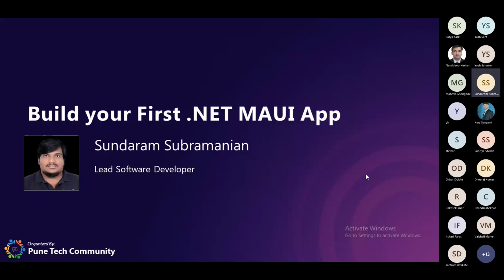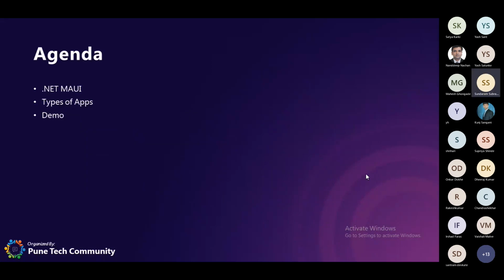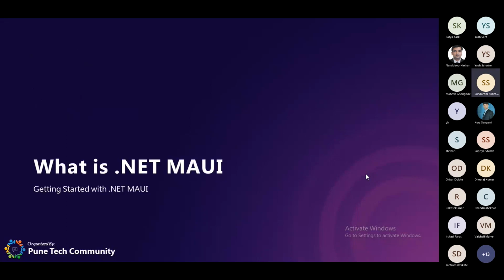Then let's get into the session. Today's agenda, we are going to cover mainly three things: what is .NET MAUI, what type of applications we can build using this tech, and I will give a very small demo, which will motivate you to get started with .NET MAUI. So without much delay, first let's see what is .NET MAUI.